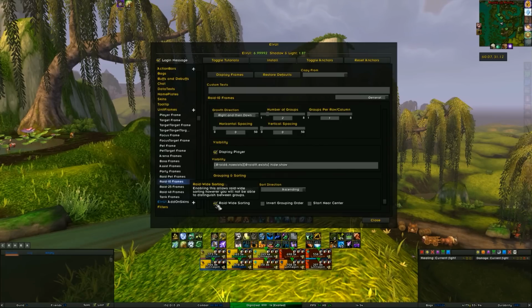So this is the main reason that I went back to Voodoo, and I do hope that ElvUI is going to implement this in the future, and I have no doubt that they will. It is just not at the moment. Not with this version, at least, version 6.99992. So if you want to change the sorting, you do that there.